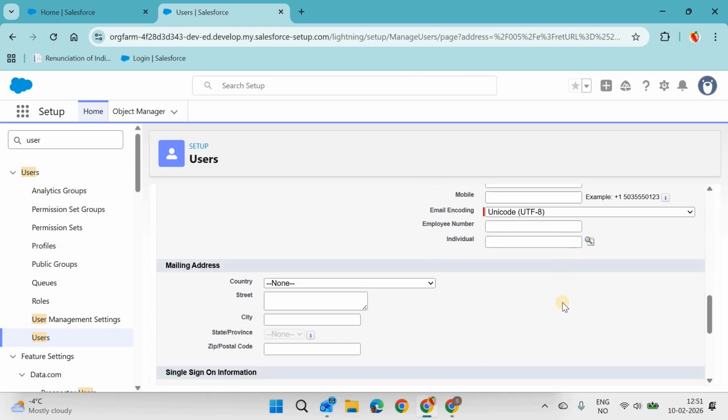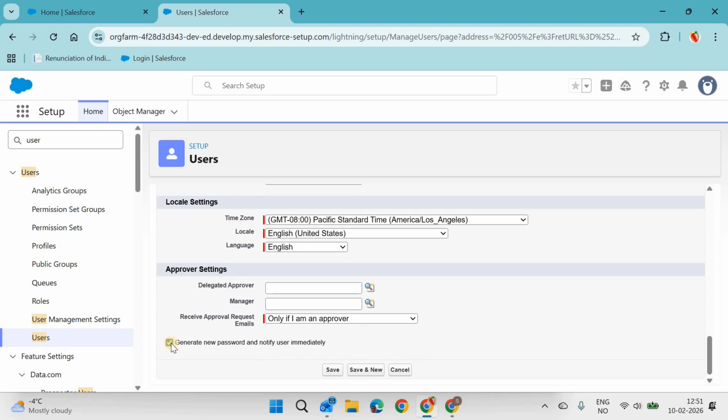When you fill in all the required details, make sure this is checked: generate new password and notify the user immediately. This is to email a login name and a temporary password to each new user you create. So when you click save, an email will be sent to the user and they will reset the password.